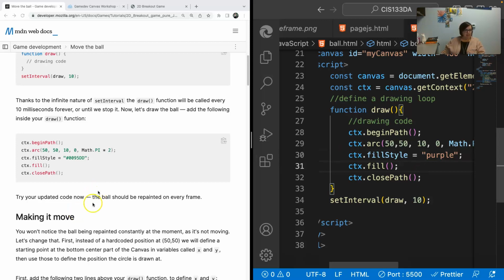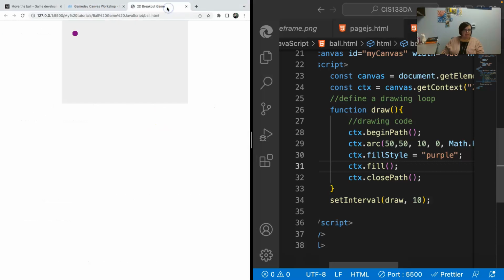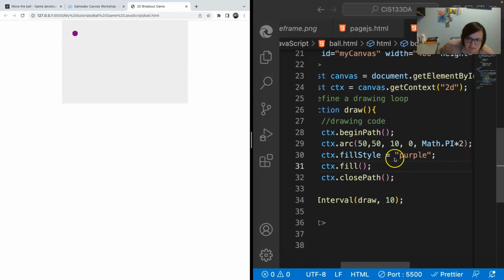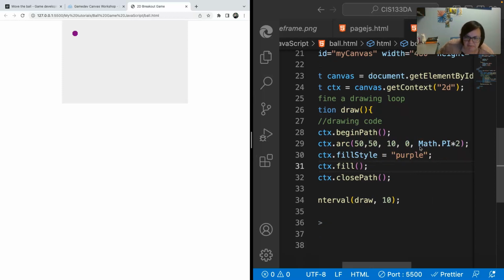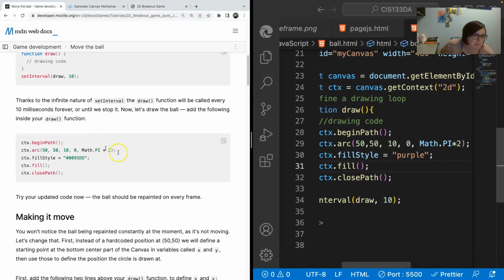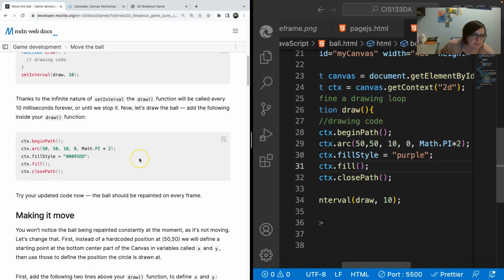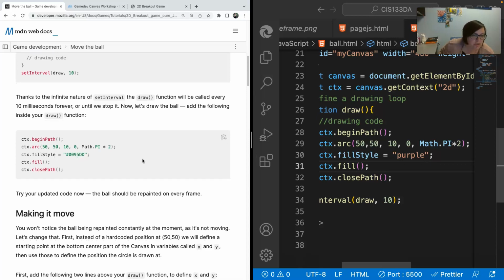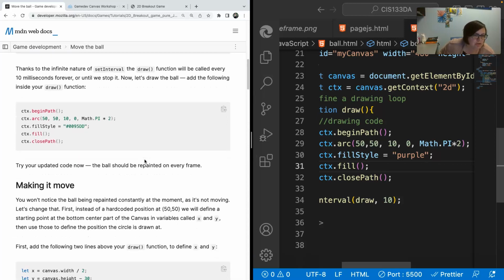Let's see what's happening. Try your updated code. The ball should be repainted on every frame. Okay, cool. It doesn't really look like a ball to me. Interesting. Did I leave something out? I did it the same way, but it doesn't really look like a ball to me. Okay, moving on.